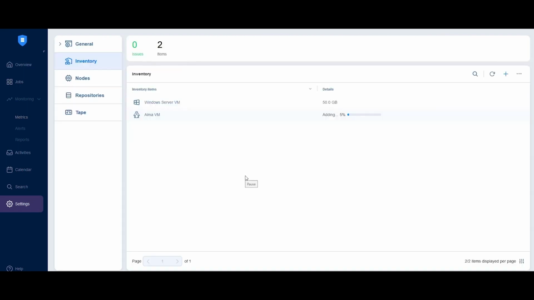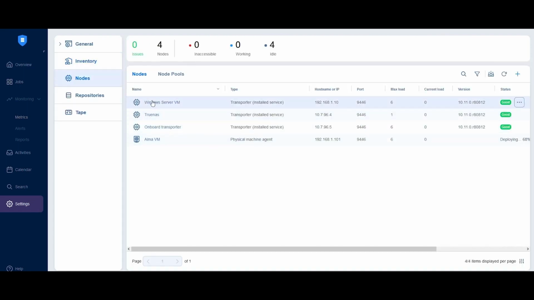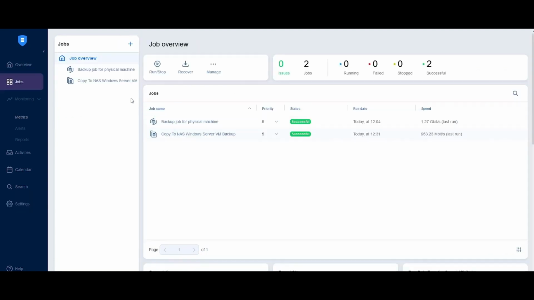As you can see, in the Nodes tab, the solution automatically deploys a physical machine agent inside the VM to enable you to run data backup and recovery jobs. Now that the agent has been deployed in the machine you added to the inventory, you can proceed to back up its data. Switch to the Jobs dashboard to create a backup job for Proxmox VM data.